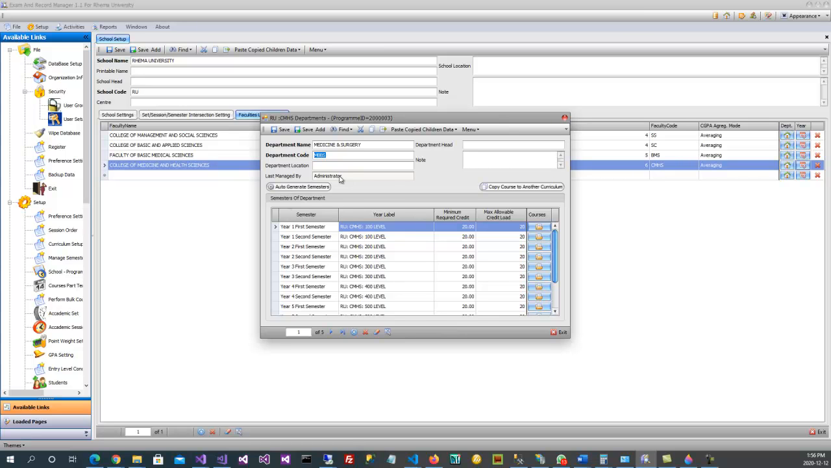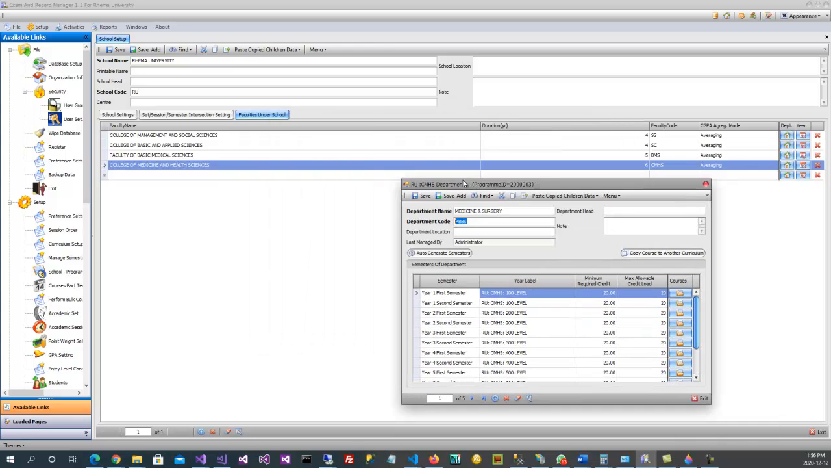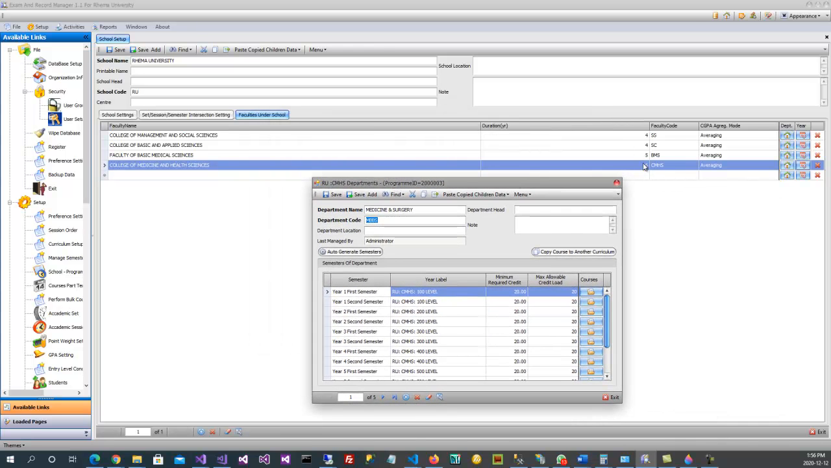Then the next thing is to generate the semesters. What this will do is pick up the number of years you have there and the number of semesters per year. That determines the total number of semesters a student is going to go through in passing through this course. From here we can see that we have 12 semesters, and it's been auto-generated, which can always be done by clicking auto-generate semesters. Now this has been done before by someone. Okay, that looks great.